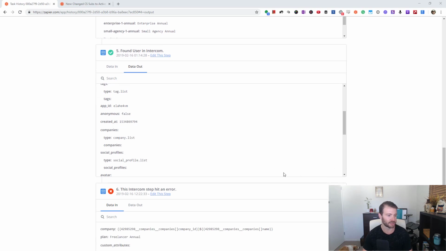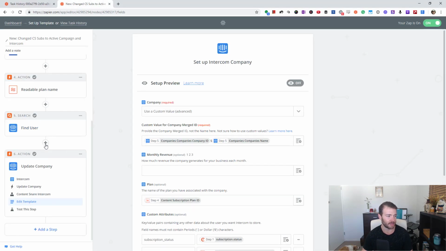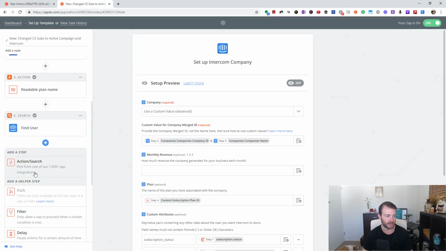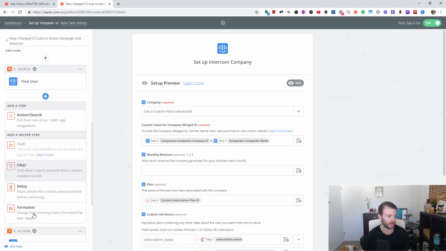You could also potentially prevent this error. Like if that was okay and you just didn't want to throw the error, you might add another step in here to do a filter and say something like, if company ID is blank, then don't continue to the next step, or do something else using branches. Sorry, paths. Yeah, that's it, and happy error hunting.